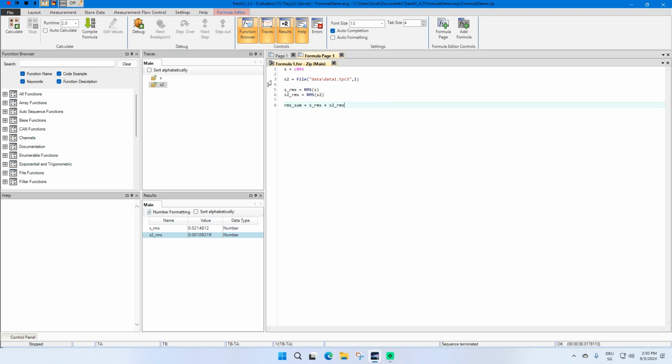And now we can also test the debug function. It is possible to set here a breakpoint, and then you have to start the calculation with this debug button, and then it stops here on my breakpoint, and you can go to the next function, and you see also the results get updated. So you've got it here and here, and now our sum of these two numbers.